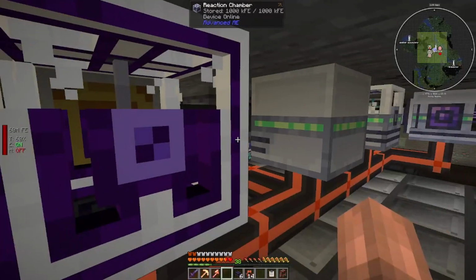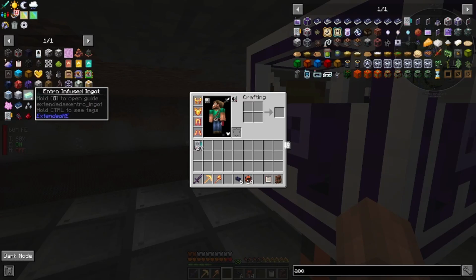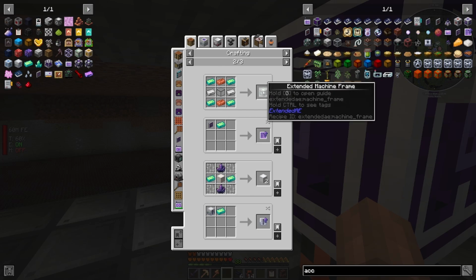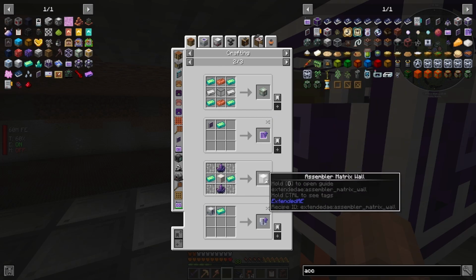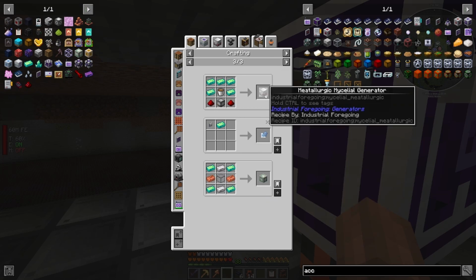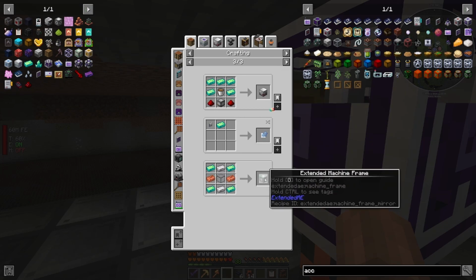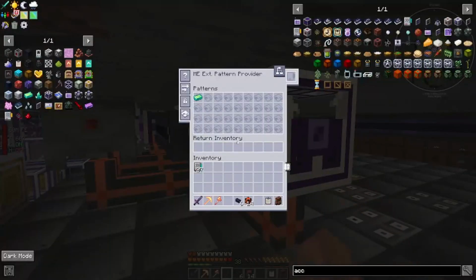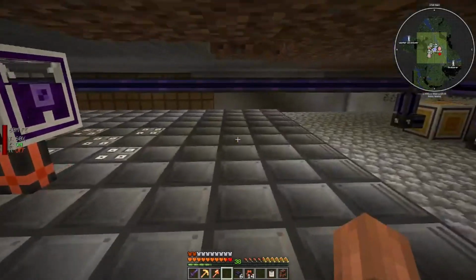And now we can make our intro infused ingots, which we need for making all sorts of things. The upgrade cards, the extended machine frames, the casing for our assembler. Ooh, that's coming. Those are really going to be game changing. Okay. So there's your reaction chamber.